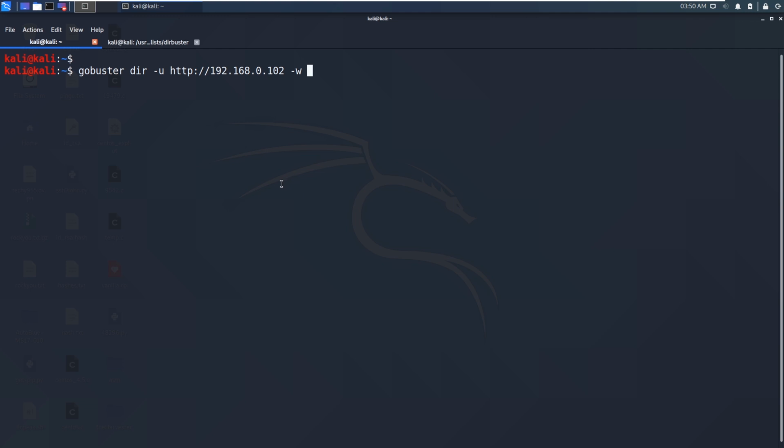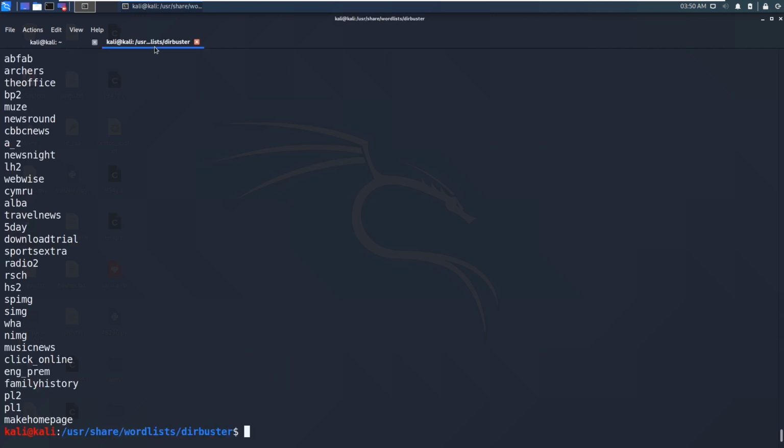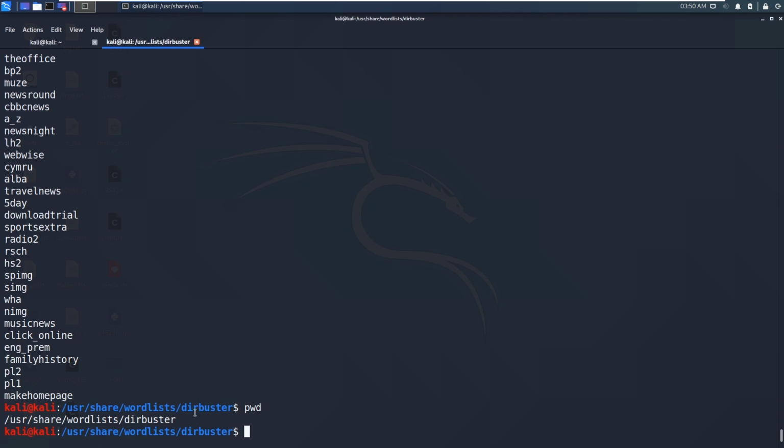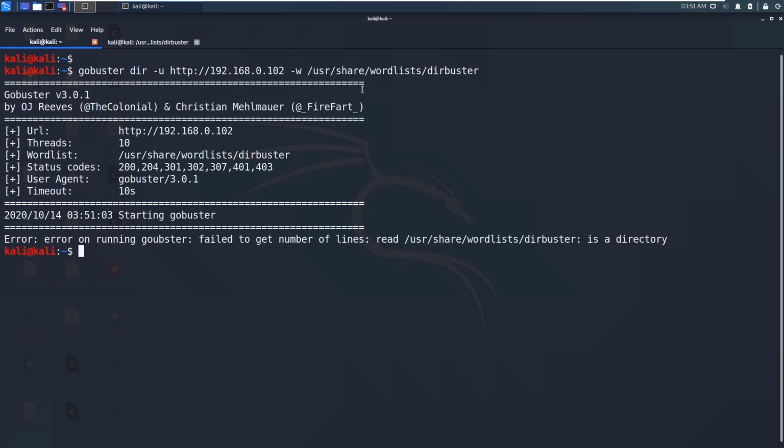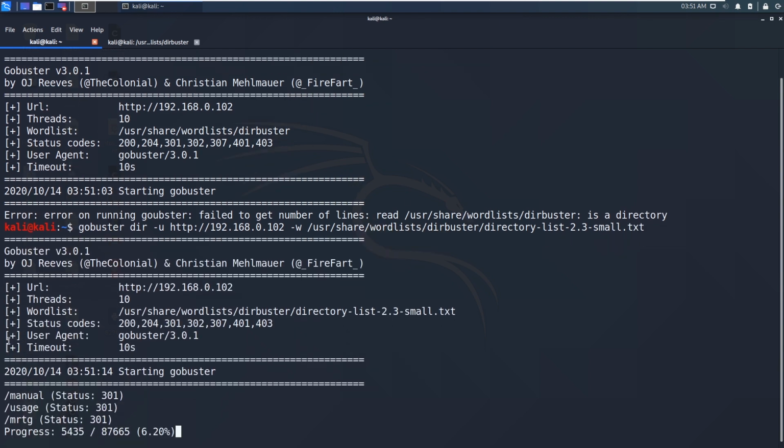So let me run this word list. Let me copy this path. Okay, now I need to specify this text file. Now as you can see, GoBuster is running, and it has found a directory called manual, and also usage and mrtg. So in this way, GoBuster will find the directories inside this web server.